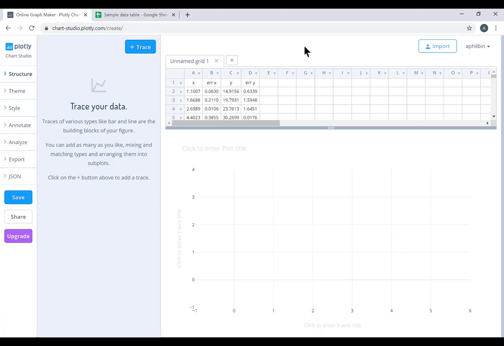Hey all, I'm in Plotly, and I have some data here in the spreadsheet portion that's up top, and then we have a graph portion down here. So I have some data in the spreadsheet. I have X data and Y data, and I have error on the X and error on the Y. So those will be our error bars. We're learning how to make a scatter plot in Plotly with error bars on our data points.